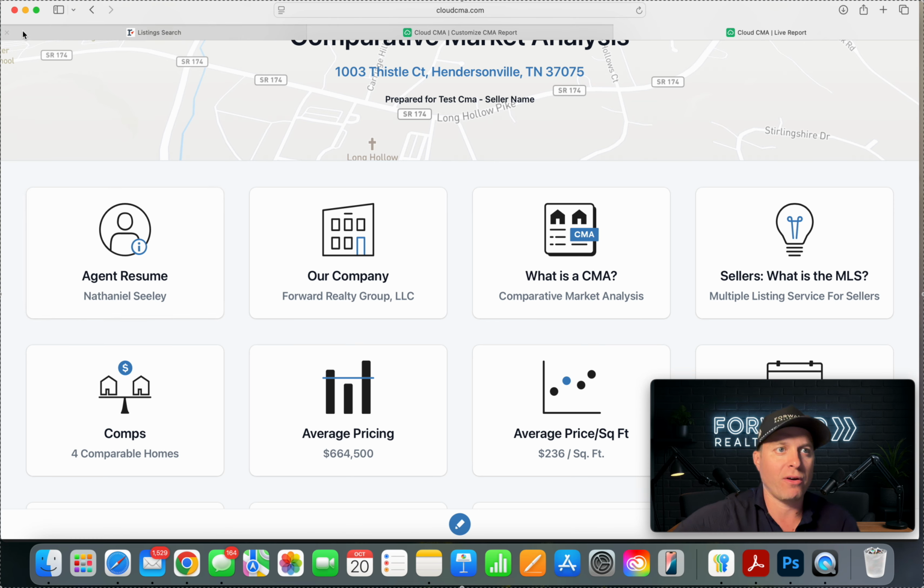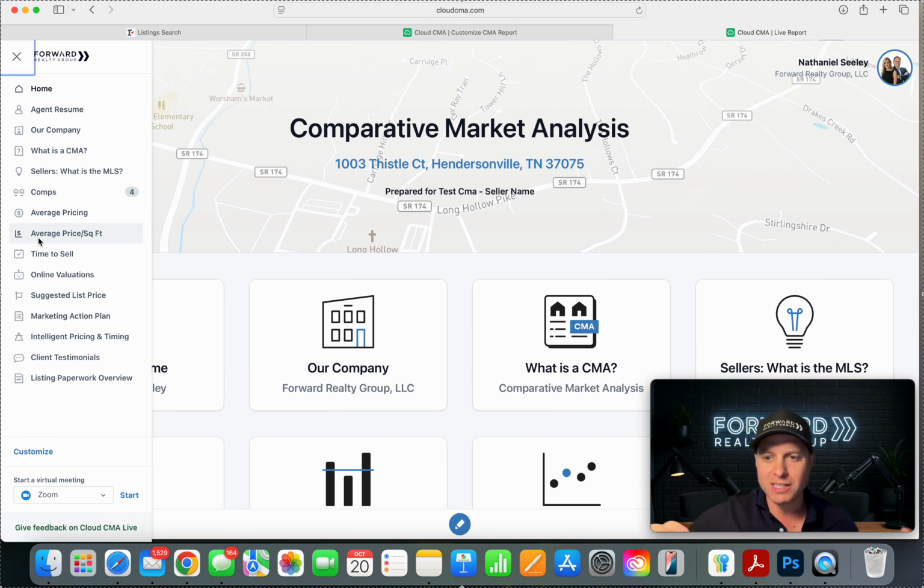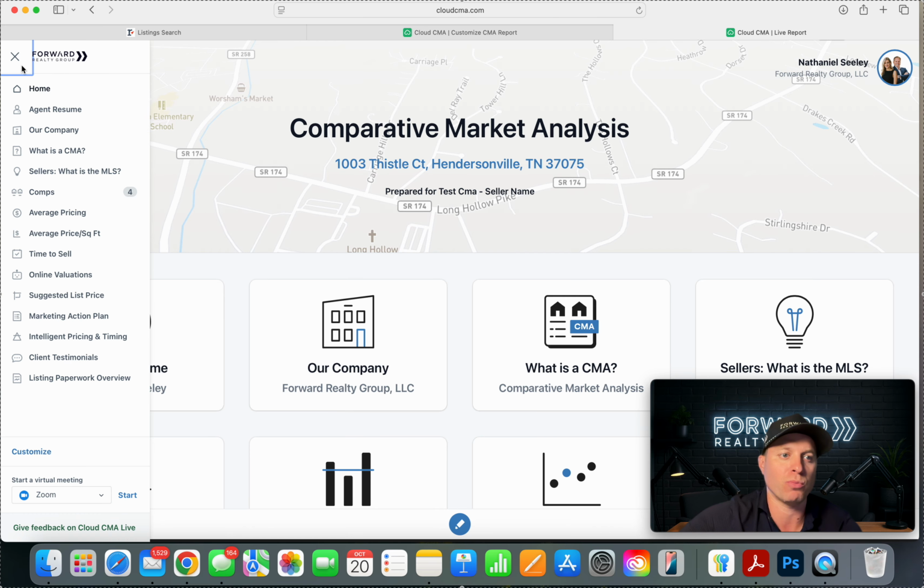Or even better, we can click this hamburger menu. Let's see, this is an out-of-town client. They're not available. I can send this to them via Zoom, Teams, Skype, screen sharing, or Hangout, and start a meeting, and I can go over this over a Zoom meeting and show this to them that way. I think that's super cool too.